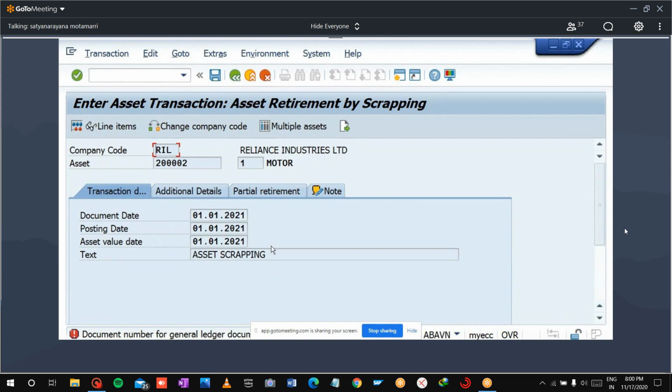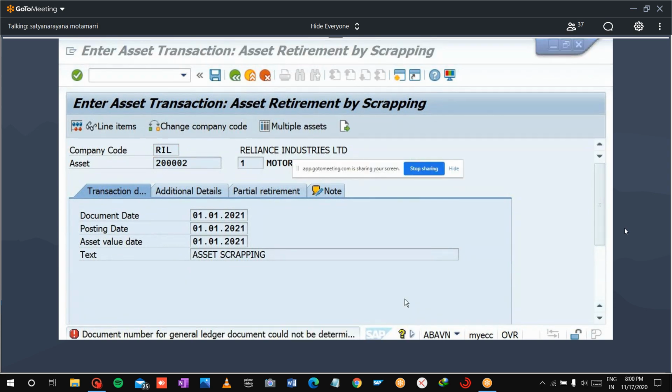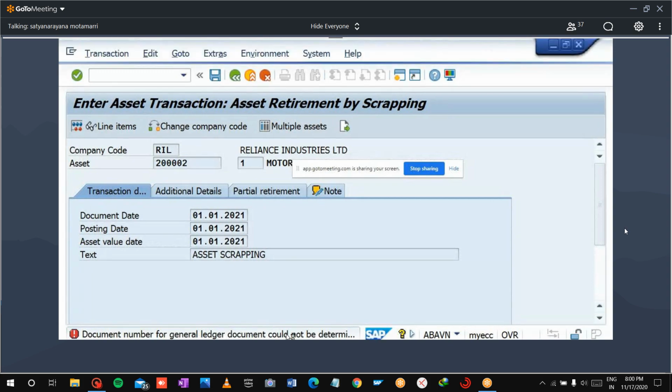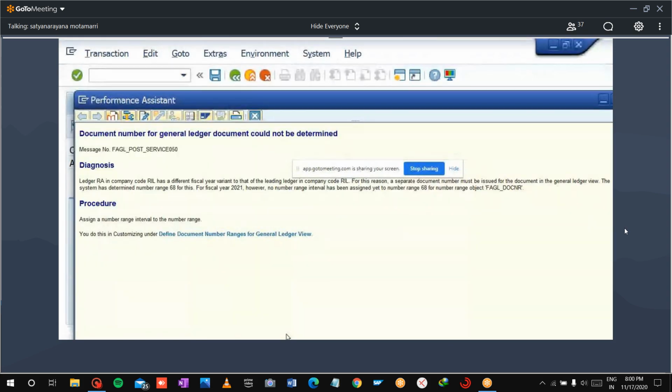See here, it is giving an error message. What is the error message? Document number from general ledger document could not be determined. I'll tell you why. For the non-leading ledger, we have given the accounting year as January to December. I'm giving 1/1/2021. In which year does it come? It comes in fiscal year 2021.